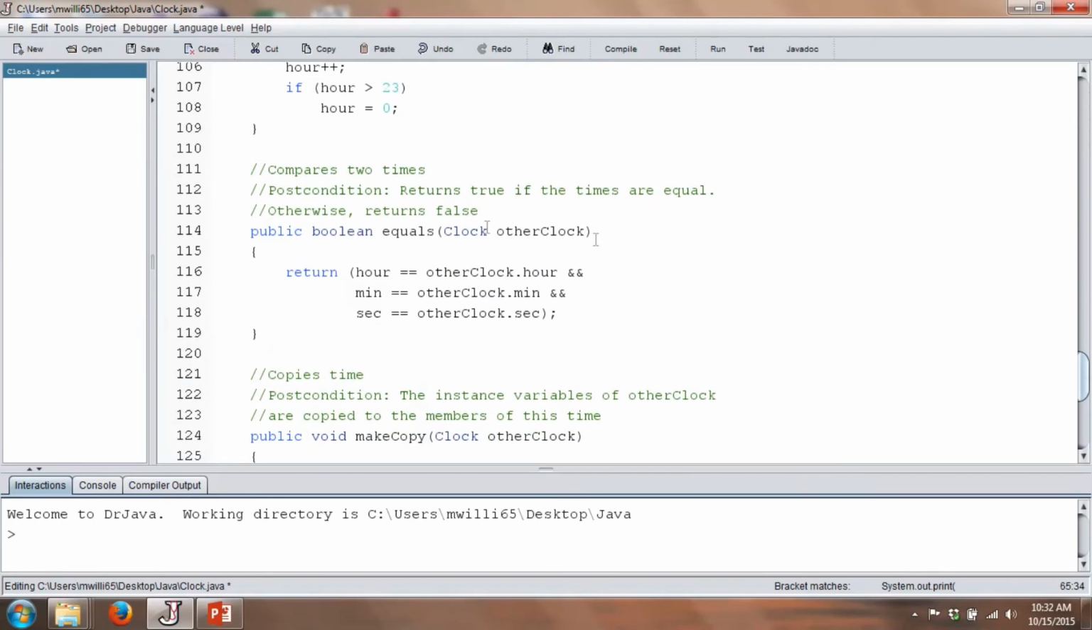So we have our equals method. So this will return true if our two clock objects that we're comparing are the same. Now remember, when we compare these objects, we can't just directly compare them, because then we're comparing memory addresses, which is not correct. Instead, we need to look at the respective hours, minutes, and seconds of these objects. And if they're the same, then we can say that these two objects are the same. So that's what's going on in this return statement.